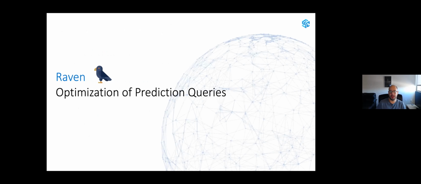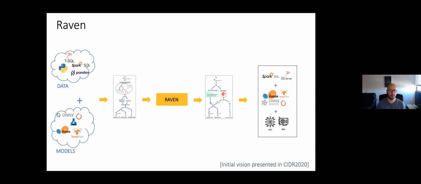And with that, let's turn to Raven, which is essentially our optimizer for doing all this. So optimizing prediction queries. This is the bigger picture here. Like we said before, we have data plus models coming in for doing the predictions. What we are doing is having a common intermediate representation where you can have both data and machine learning operators in the same structure. Then we have the Raven optimizer.